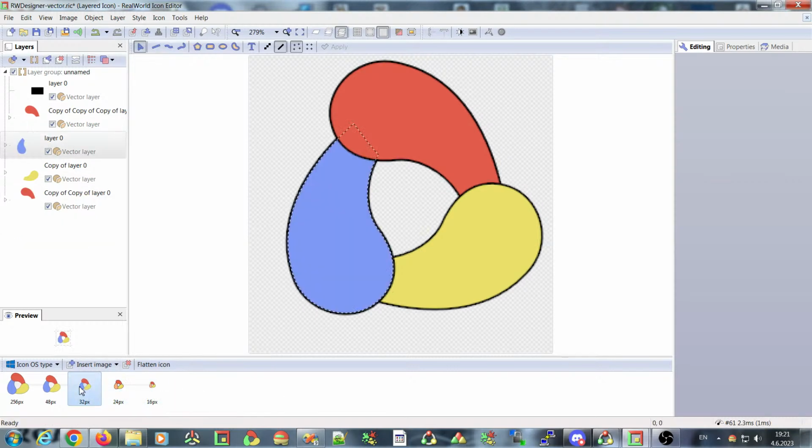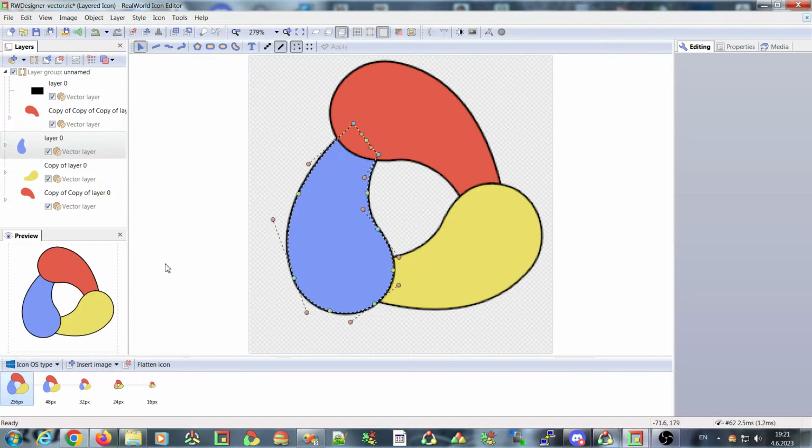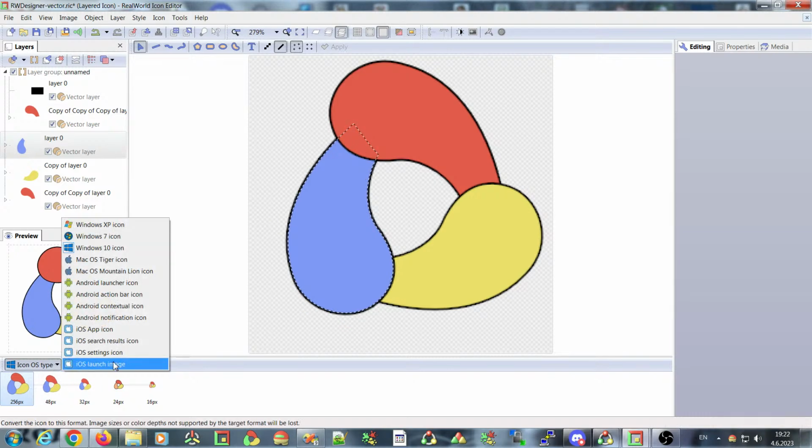And you have the icon previews, and you can see how your current icon looks, how the icon will look after you save it as .ico or in Mac format or whatever. One more thing, you can also switch the icon type while you are working on it.